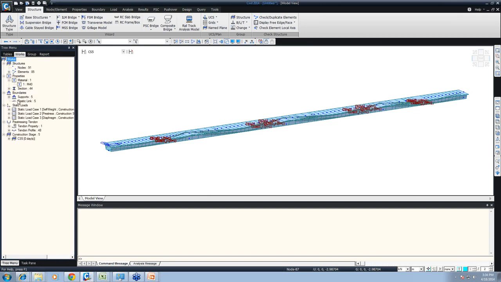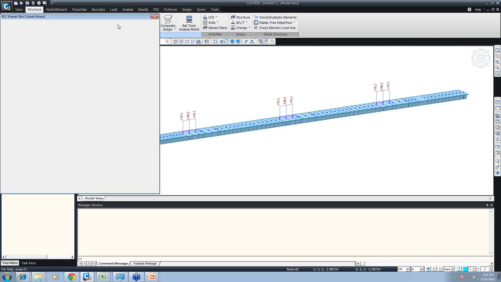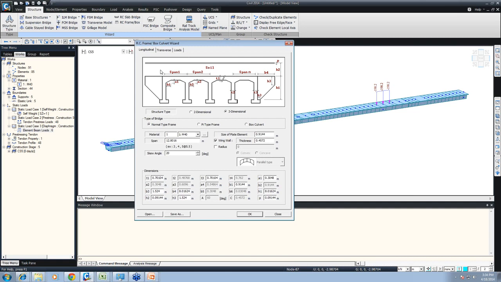So the section properties have been given, self weight. Okay, so this way it creates the section within one go. So this is wizards for you. Similarly, you have RC frame box wizard, so you can create your box culvert from here.